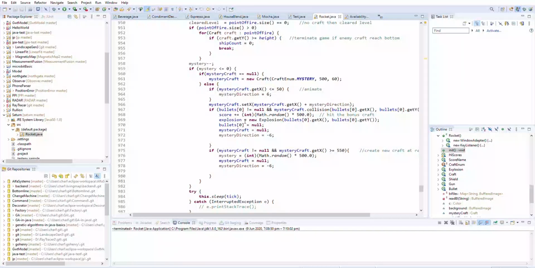This is if the mystery craft gets hit, set off an explosion. This is causing the mystery craft to zigzag. This is giving the random score. Yeah, that's a random score. So if you hit the craft, you get the random score, and that's the explosion.